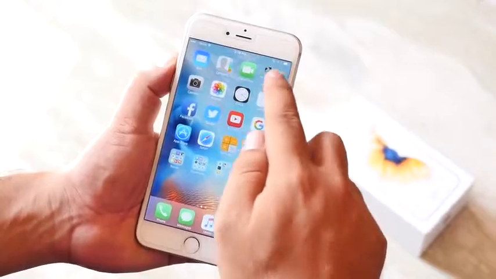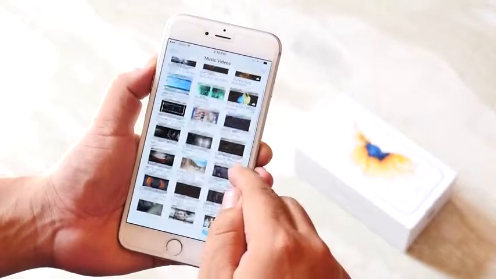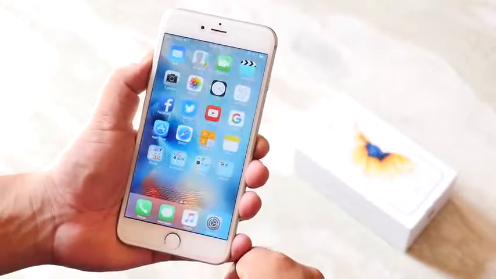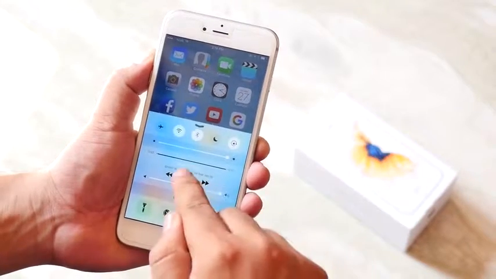Next, music video as an audio. You can play your music video as an audio. Just launch the video app and play the music video. Exit the video app, and now you can play back the audio from the control center.